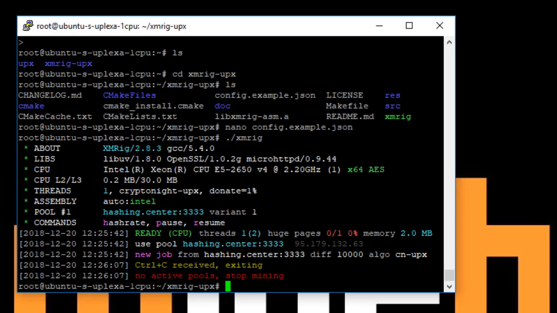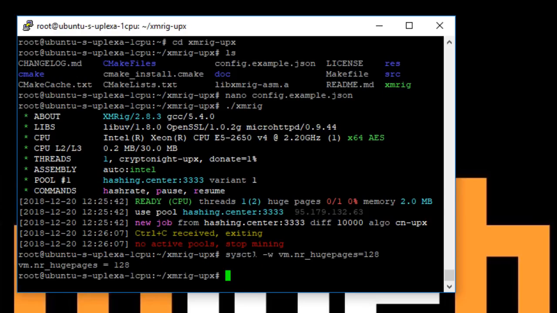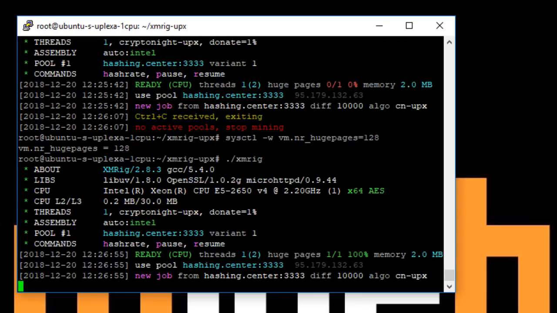So I'm just going to break out of that. This should help us enable our huge pages. Let's just try that again. If we start the miner again, yeah, huge pages are now enabled. If you don't have it enabled, the miner will still run, but you'll get slightly less performance. So you want to run it like this.